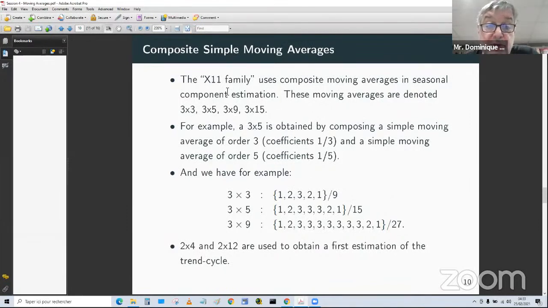X12 is using composite simple moving averages to estimate the seasonal component. These moving averages are denoted 3 by 3, 3 by 5, 3 by 9, 3 by 15. What is a 3 by 5? A 3 by 5 is obtained by running a simple moving average of order 3, and on the result, you run a simple moving average of order 5.